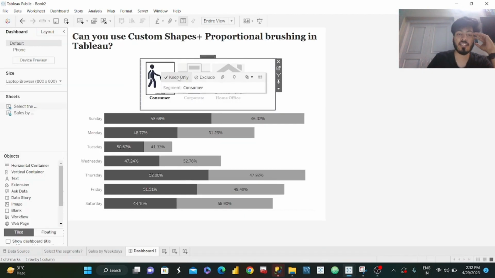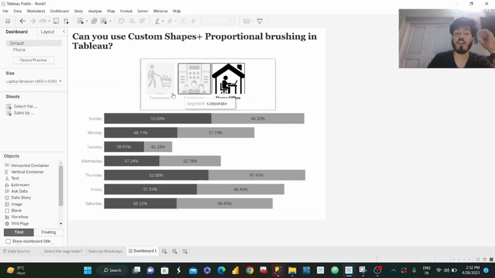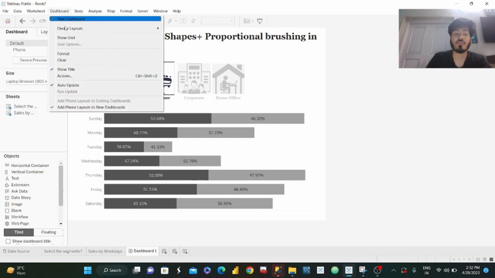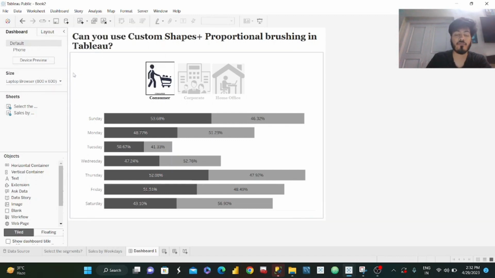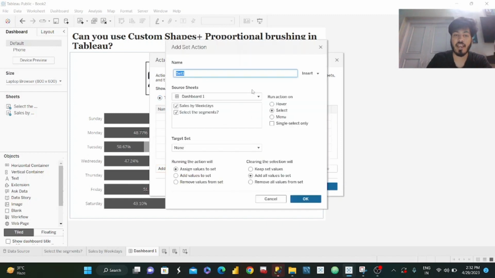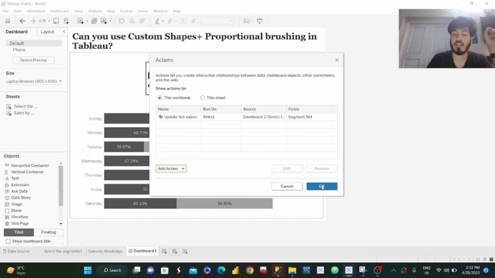But as you can see, these are not working yet. In order for the set action to work, we need to apply an action in Tableau. So we can click on dashboard, click on actions, add action, click on change set values, and use update set values as the name. We select the segment sheet, and we want the target set to be the segment set. We want to assign values to the set and keep set values. Click on OK, click on OK, perfect.